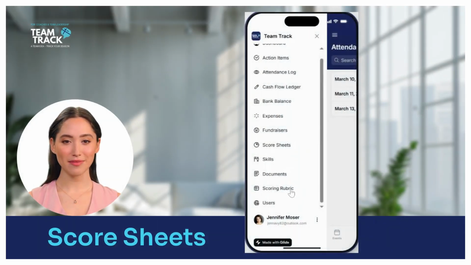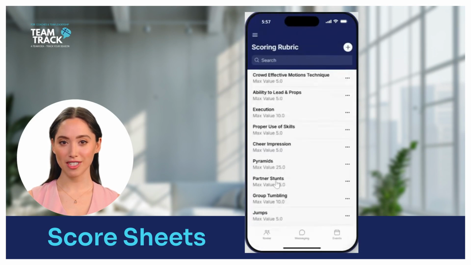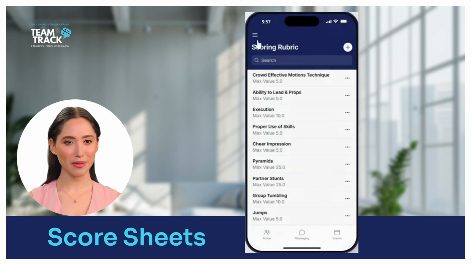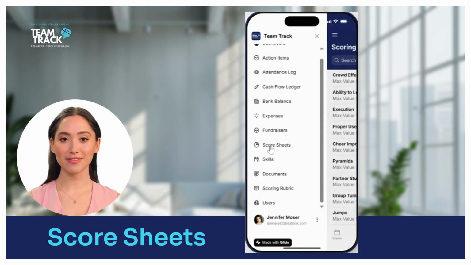Score sheets. Okay, let's look at the score sheets. You can first create your score sheet rubrics. Add or remove the scoring categories you want to populate when you record a new score sheet. Once that is set up, you can then move to the score sheet screen.